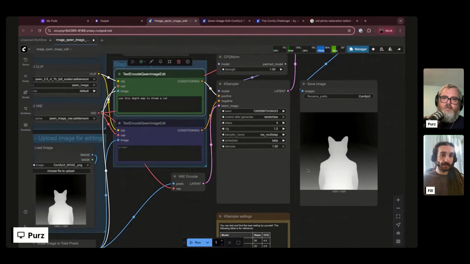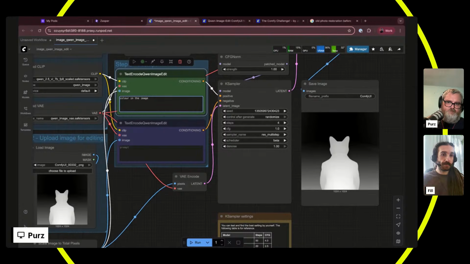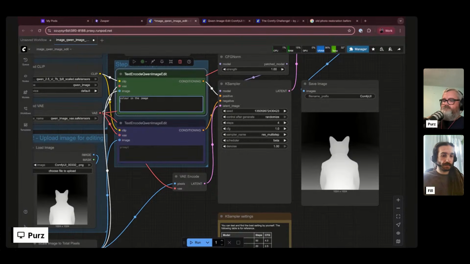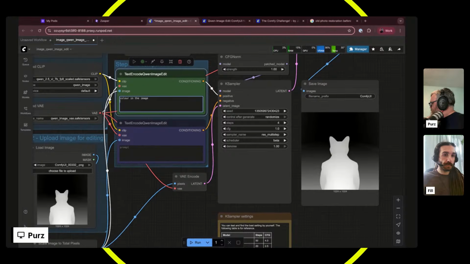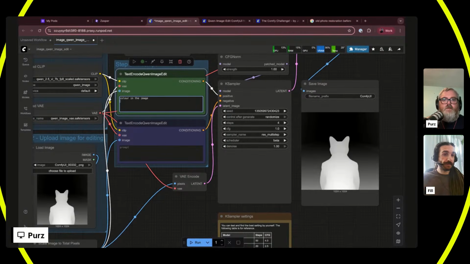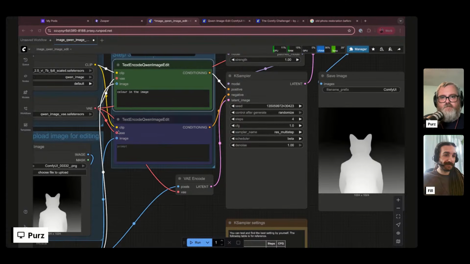Okay. It didn't dream a cat. Color in the image. It's possible it just doesn't know what depth maps are. Very possible. I feel like it should know. And yet, maybe I'm just prompting it incorrectly.